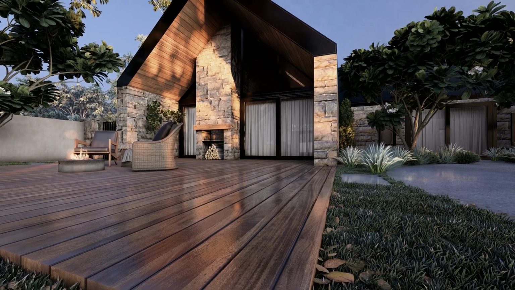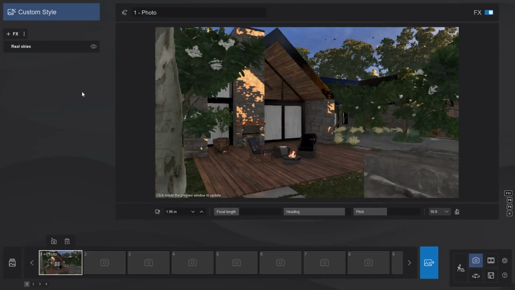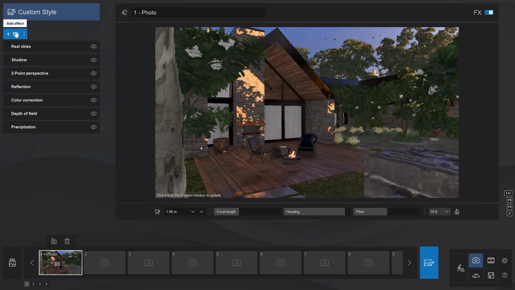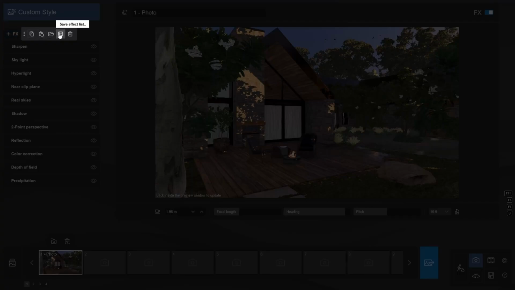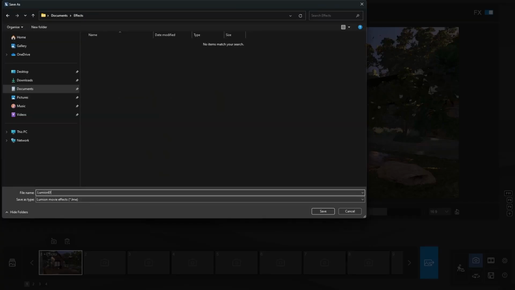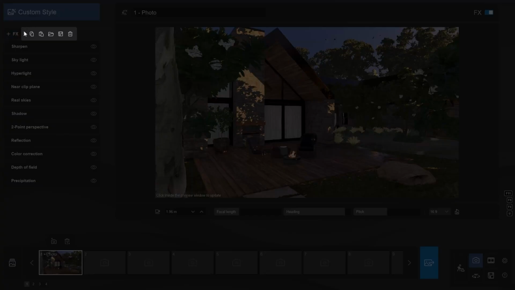Not unlike materials, several effects are used over and over again in all of my Lumion scenes. For me, it's real skies, shadows, 2-point perspective, reflections, color correction, depth of field, and precipitation. That's the foundation, then I build up from there, adding other stylistic effects when needed. So why apply these effects manually every time? Click here to save the effect stack to a network drive and share it with your entire team. Just click here to load an effect stack.